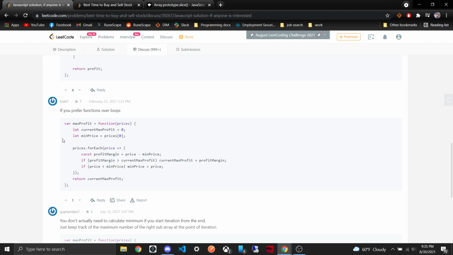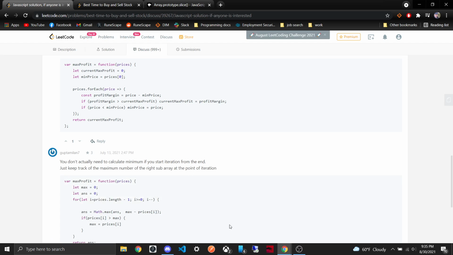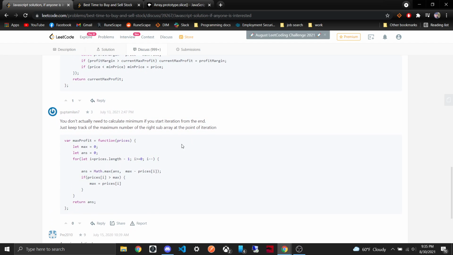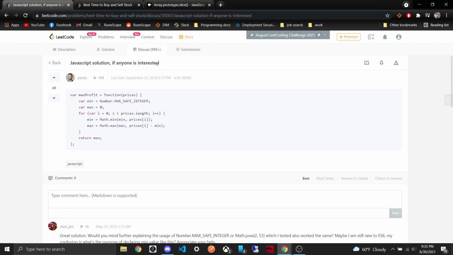Now I understand. Though I thought if you did a for each and whatever the result was false, it kicks you out of the for each. So that's a problem I faced at one point. Huh. Don't actually need to calculate minimum if you start iteration from the end. What? Keep track of the maximum number of the right subarray at the point. Interesting. Okay.